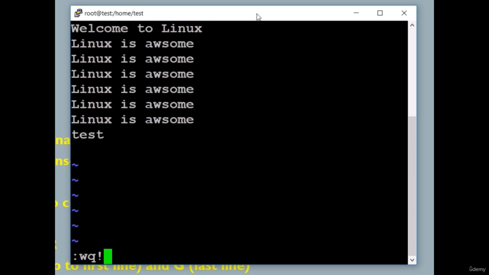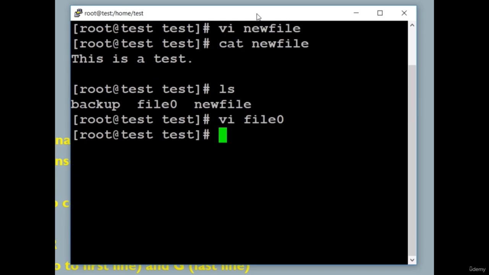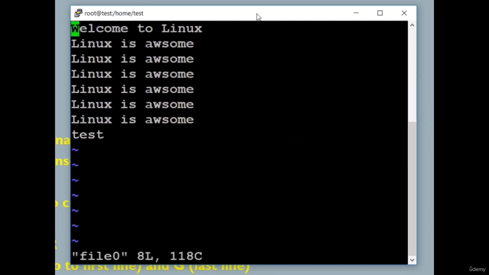If you don't want to make any changes to this file, you can just do quit, bang, hit enter. This way, when you do quit, Q and a bang, it will just take you out of the document. It will not save the document. If you want to save the document, let's go back to the document.